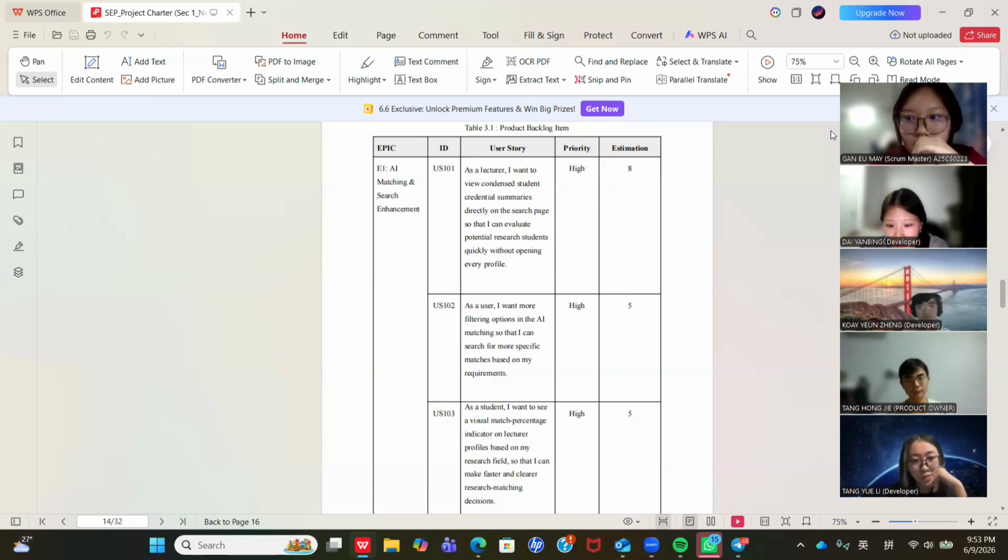Okay, then I will design a simple multi-select filter panel first, then integrate it with the search logic.